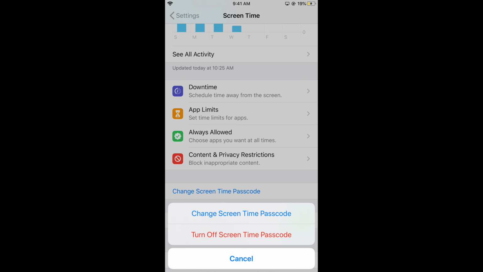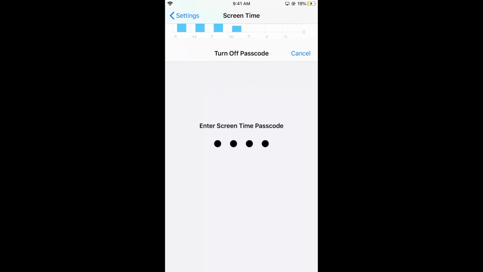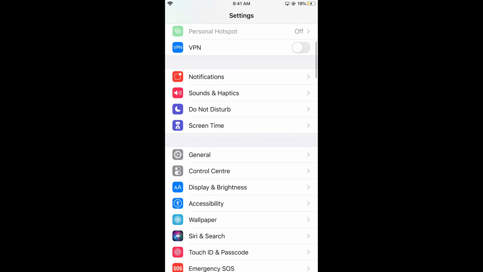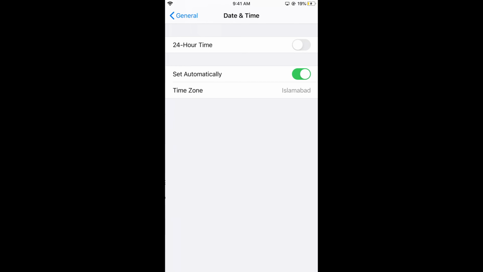This is a passcode that you have set earlier for the content and privacy restrictions. So you need to turn it off. To turn it off, you need to enter the screen time passcode. Once you have turned it off, go back. Now go to general, now go to date and time. And here you can see, now you can change it.